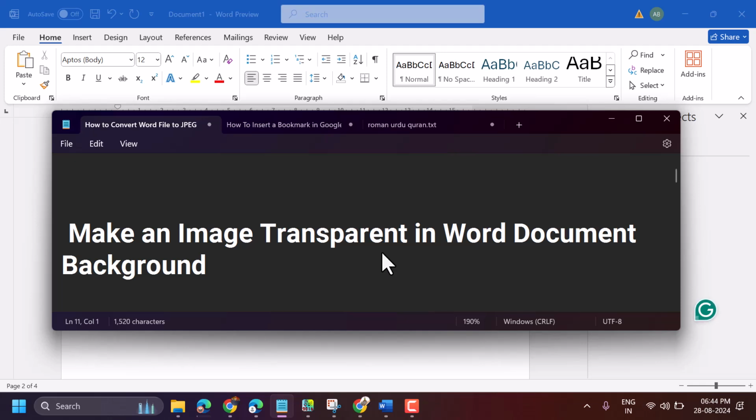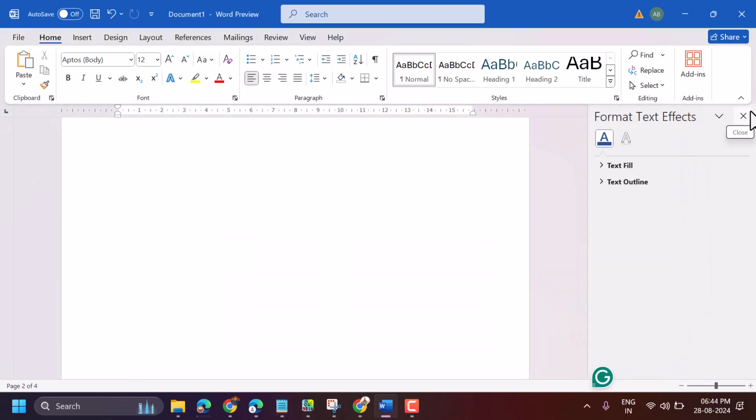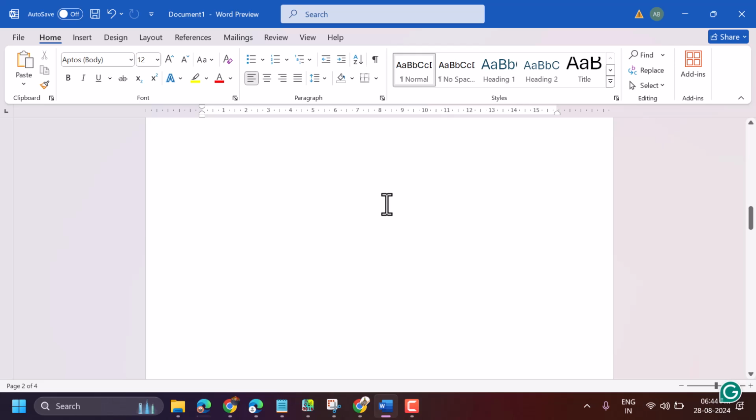In this video, I will show how to make an image transparent in a Word document background. So, the basic way to do it: very simple steps and a method you can use to make a picture background.